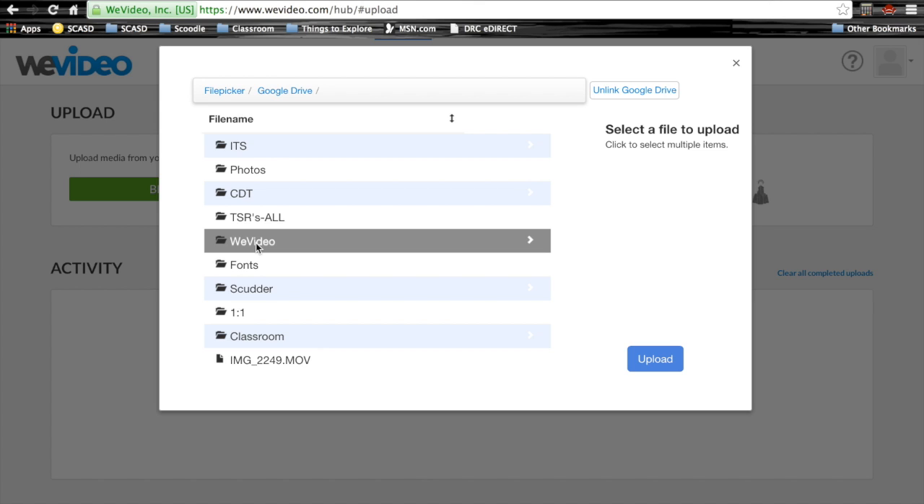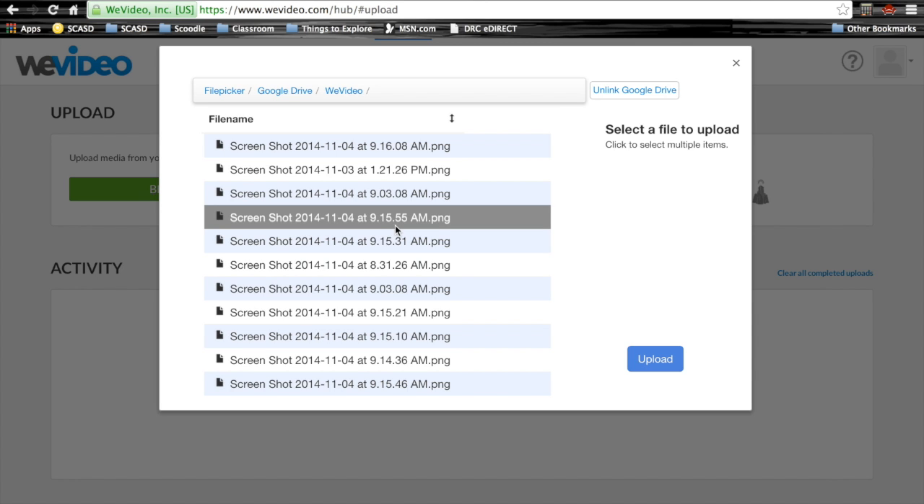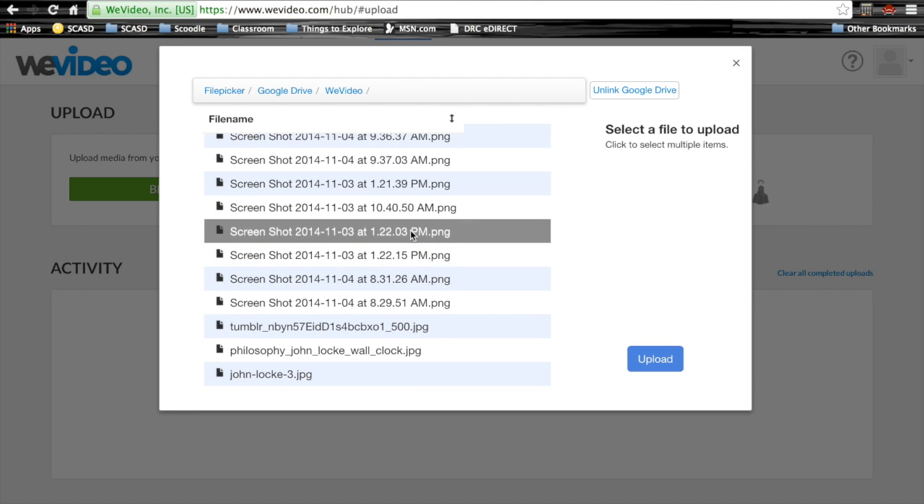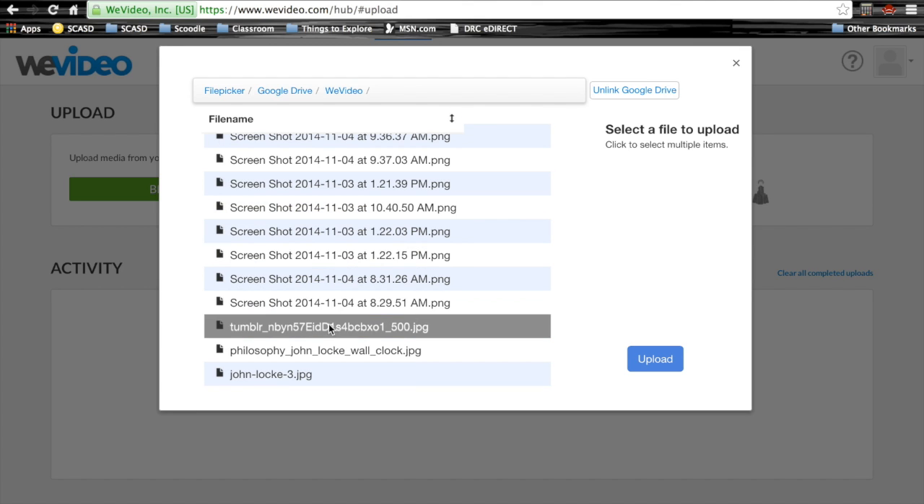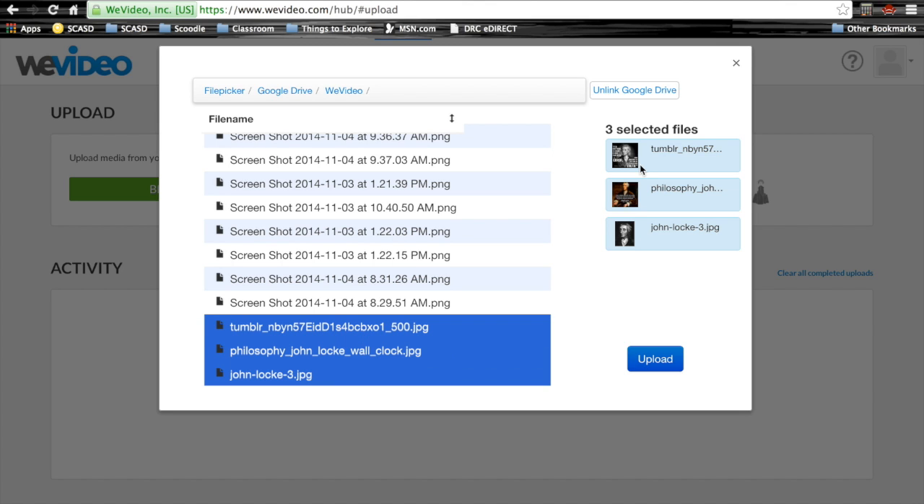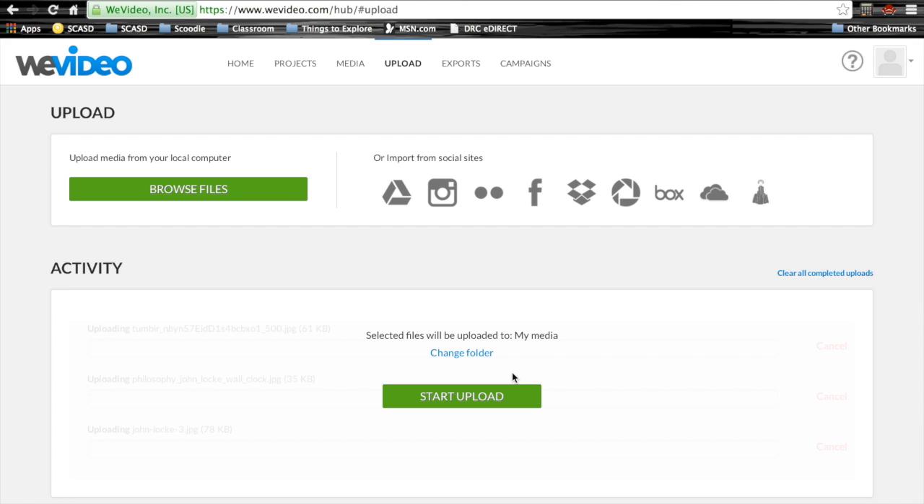Notice I've made a folder called WeVideo. I'm going to click on that, and it's going to show me all of these files that I have saved in WeVideo, and a bunch of them I don't want. What I do want are these last three. So I can click on multiple files, and it will give me a little thumbnail of each of the files that I've selected. Then when I'm ready, I've selected all my files, I'm going to click Upload. When I come back to this screen, I actually still have to hit Start Upload.